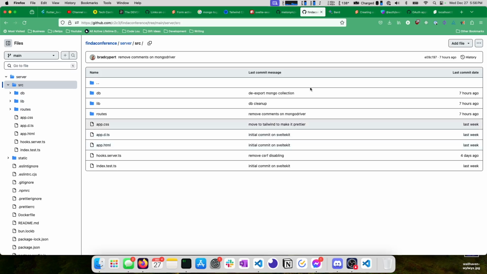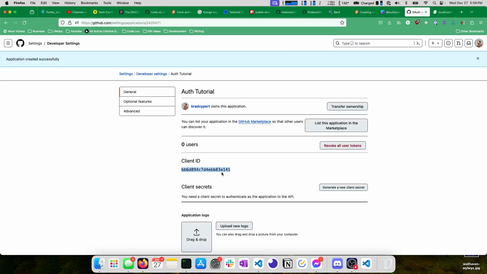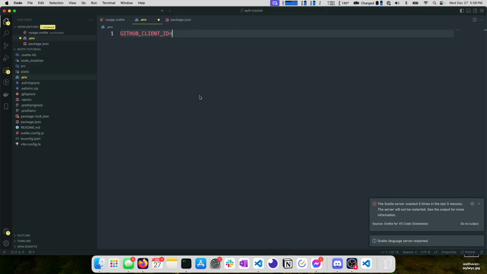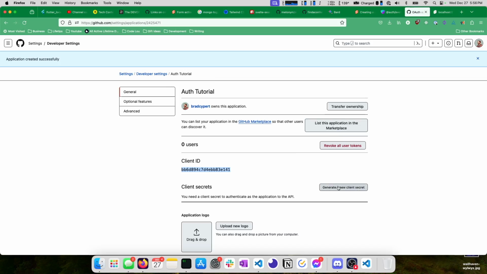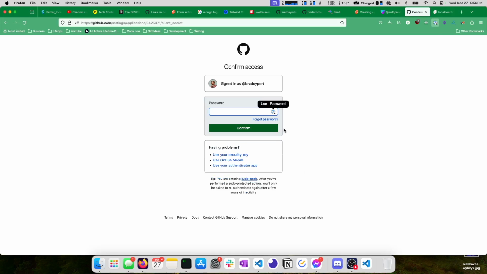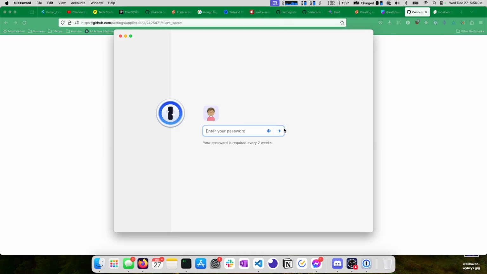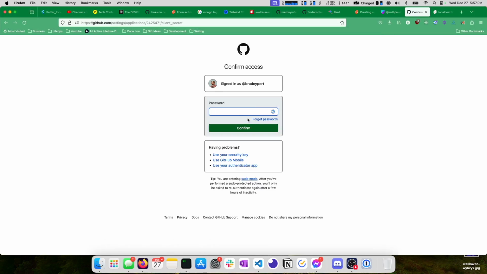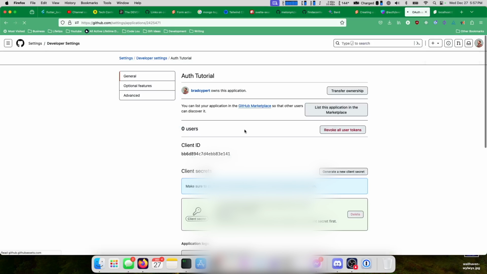and paste our GitHub client ID, which comes from this. And then we'll paste our GitHub secret. I'm gonna go ahead and hit generate a new secret. We will use a password. And then I will delete this OAuth application right after this tutorial, so you don't have to worry about my key being used improperly. Okay, so we have a secret.